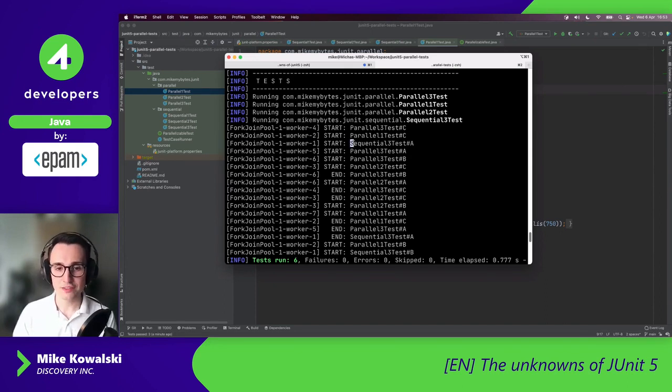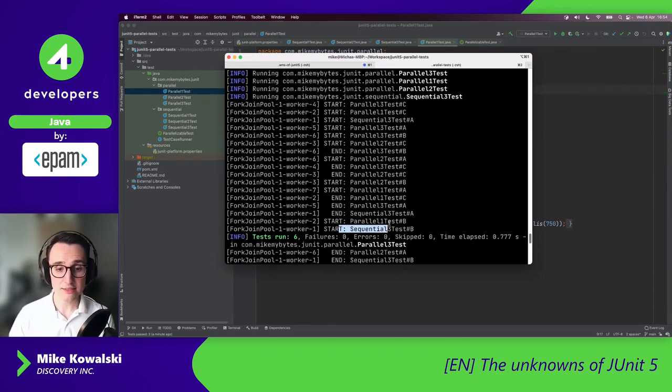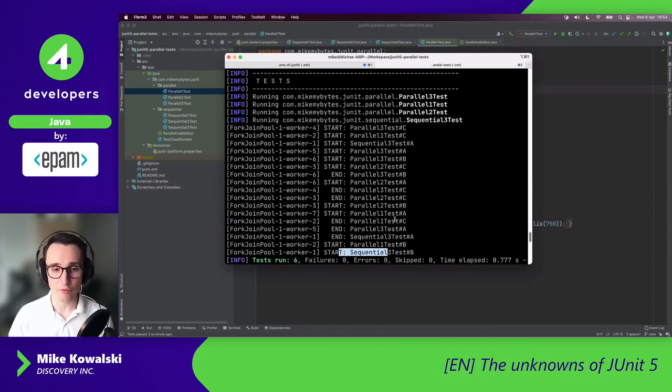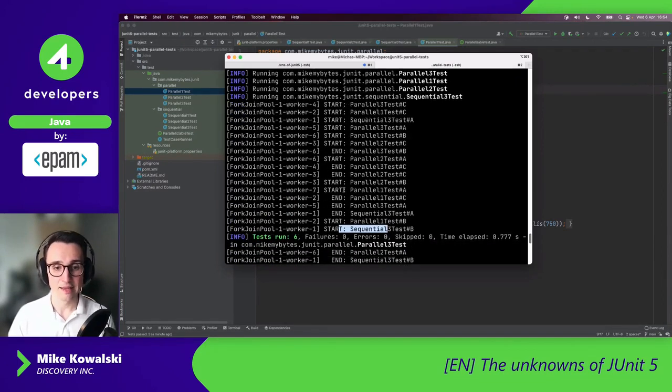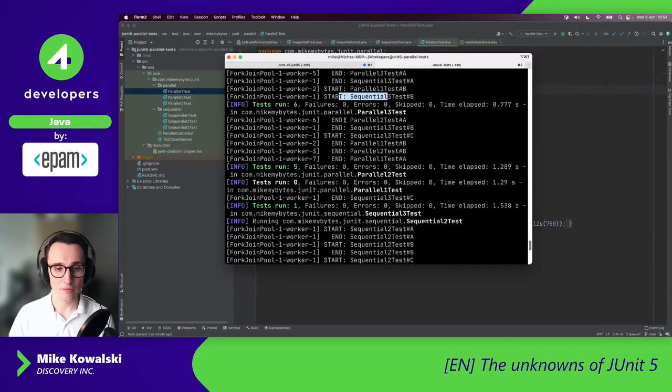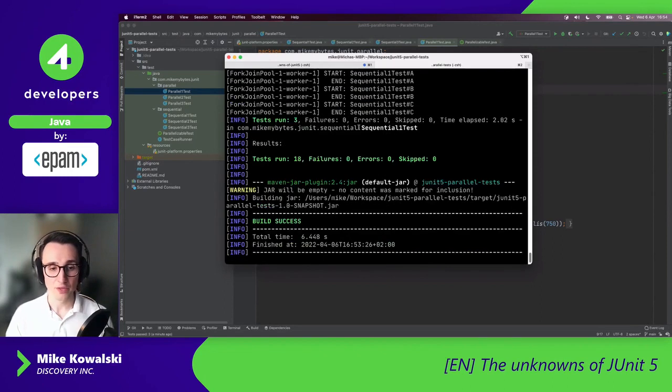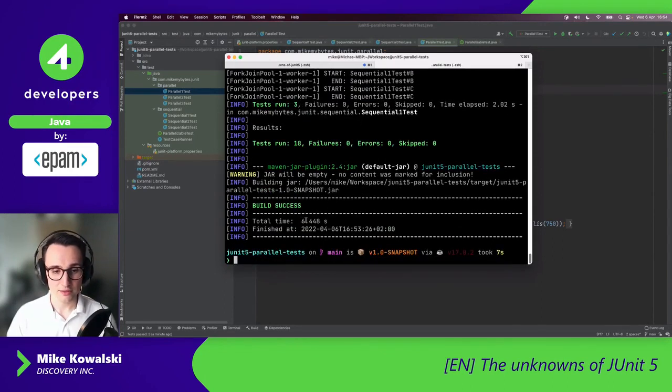Now you might be surprised that the sequential test is actually also being run in parallel, but it's all good, because if we see this thread, so this worker 1 is used only to run sequential tests. So the tests that are marked as sequential will be run one by one on the same thread. However, all the rest will be done in parallel. As you can see, the test took 6.5 seconds on my machine.